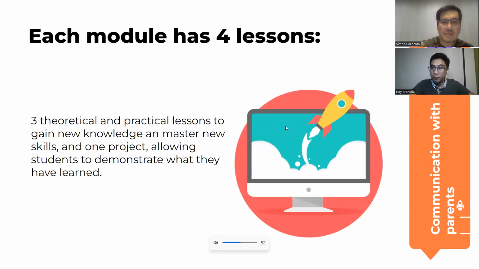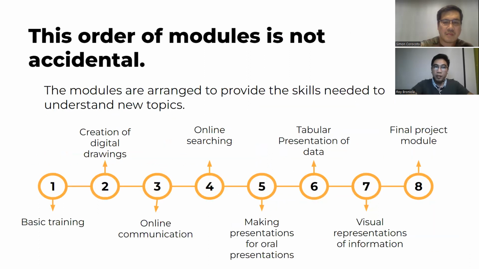Each module has 4 lessons. There are 3 theoretical and practical lessons to gain new knowledge and master new skills, and 1 project allowing the student to demonstrate what they have learned. This order of modules is not an accident. The modules are arranged to provide the skills needed to understand new topics.